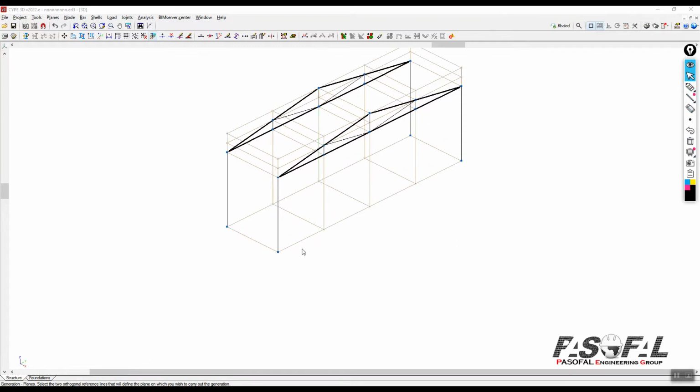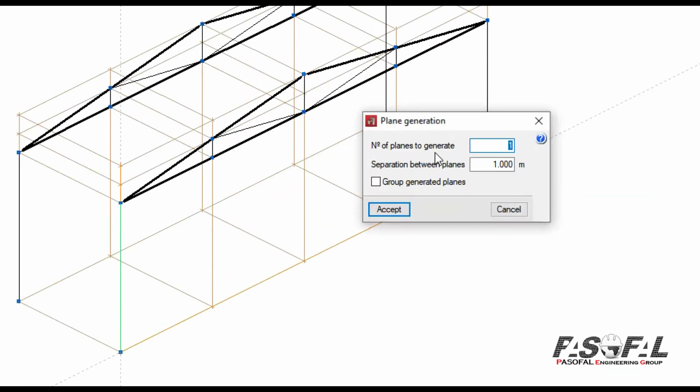So I will select this line, as you can see. It is the first line, and the second line I can select this or this or this or this, it doesn't matter. You just need to select one vertical line to tell the software it is the plane that I'm working with. So I will select this vertical reference line, and here I have the number of generations, the number of planes to be generated, which means the copies.